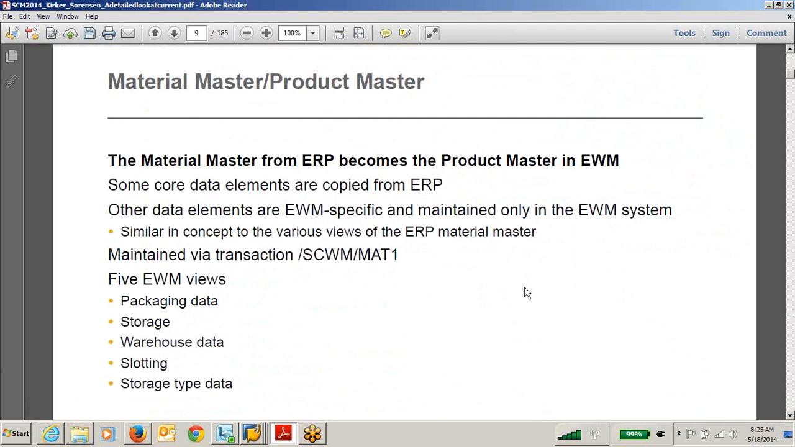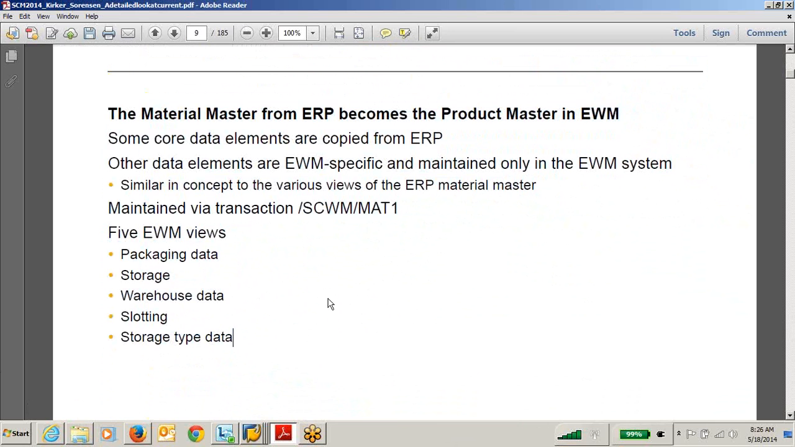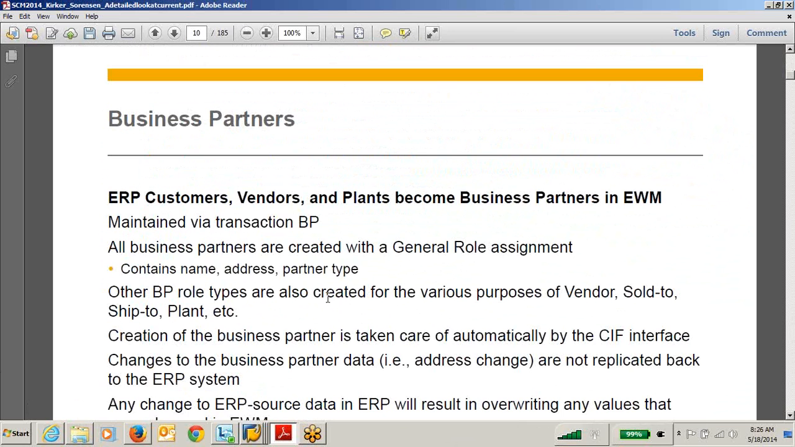So this is the master data, the product master inside extended warehouse management, and these are the different views available in the product master data. We need to maintain all this data to make our process work. You can maintain packaging data, storage data, slotting, warehouse data, and storage type data. These are different views, and they are maintained on the EWM side.